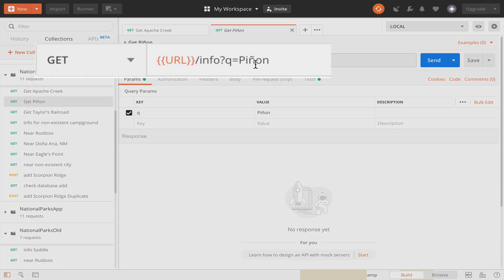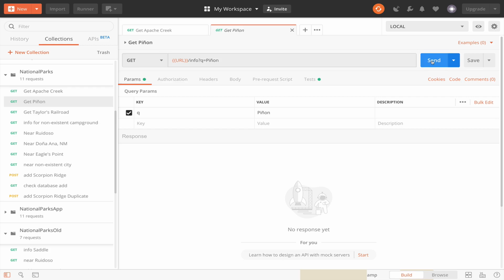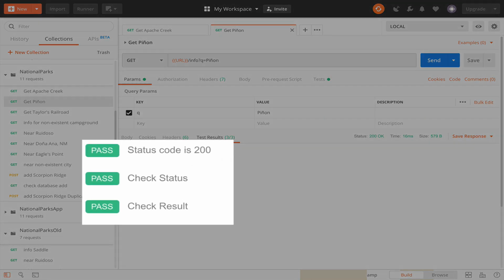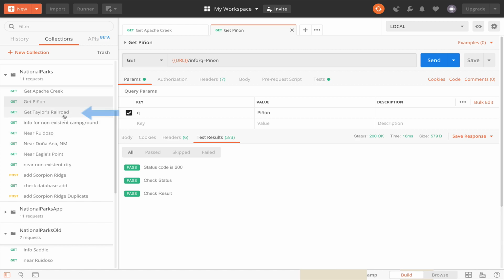This is searching for Pinon. I added this one just to see if it handled UTF-8 characters, so that N has, I don't know what that term is for that accent mark, but it has an accent mark over Pinon. So let's send this to see if there was a problem. And my test results were 3 of 3. They all passed. Status code is 200 passed. Check status and check result all passed.